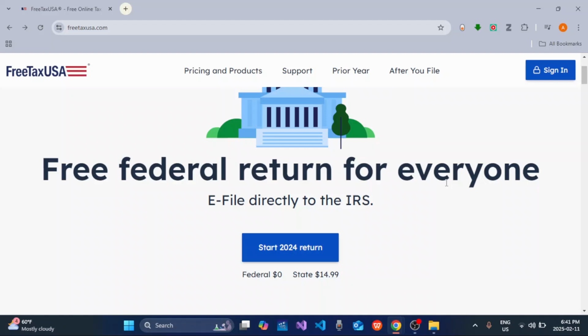Then review and verify by double checking that all the income details are correct. Follow the on-screen prompts to complete the filing. And if you owe taxes, choose the payment option. If you are due a refund, select direct deposit or mail delivery and check confirmation and support. With that, you will successfully file your 1099K for Uber on FreeTaxUSA.